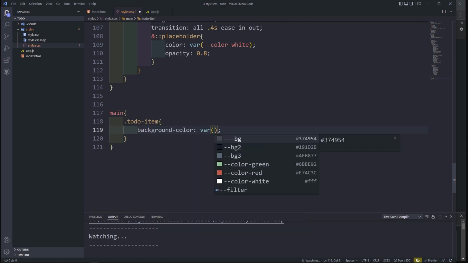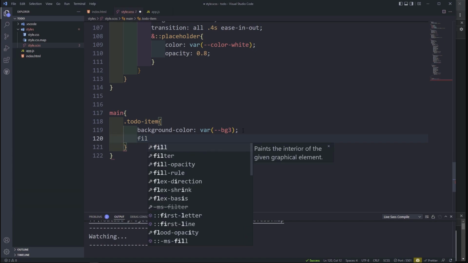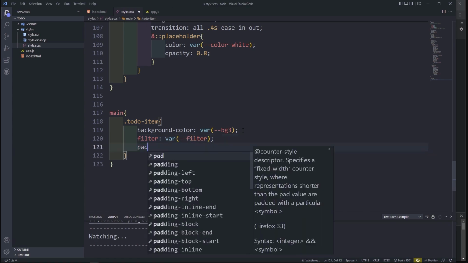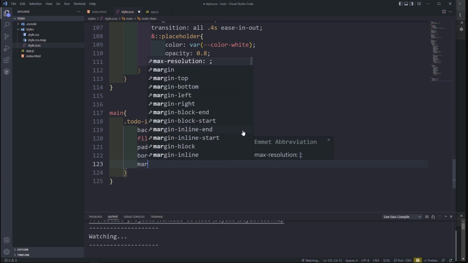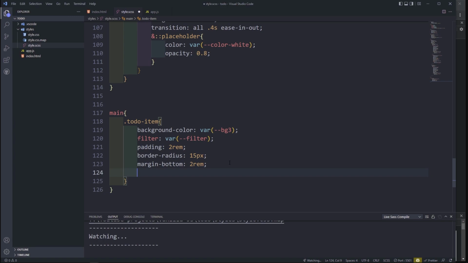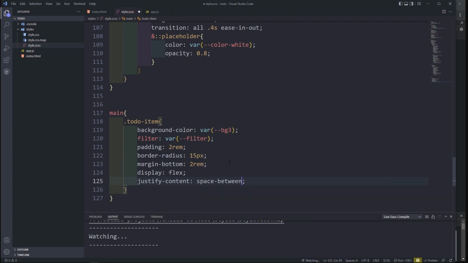And then I'm going to say background color, var bg3. Okay, and then we're going to reuse the filter, and then padding. I'm going to give it a padding around everything, 2 rem, and then border radius, I'm going to set that to 15 pixels, and then margin bottom, I'm going to say 2 rem. I'm going to say display flex. I want the icon and the text to be next to each other, and spaced between. Justify content, space between. Then list style to none. I don't want to have bullet points.